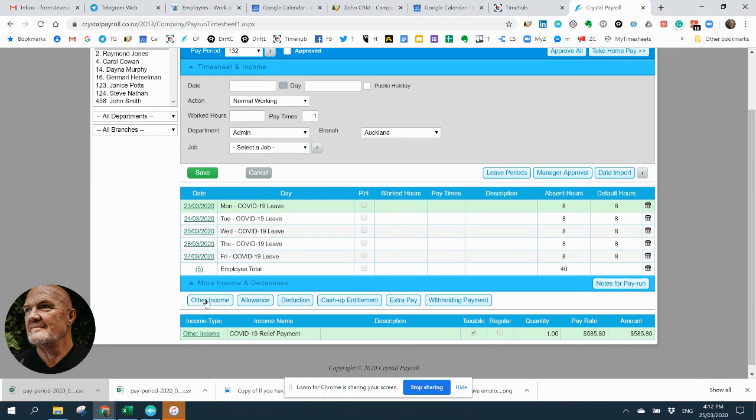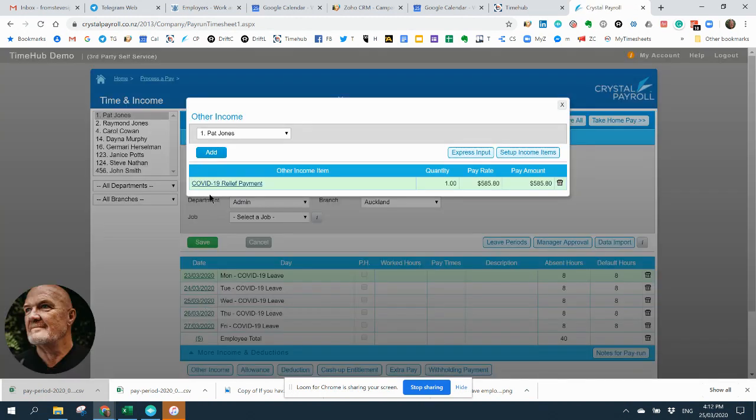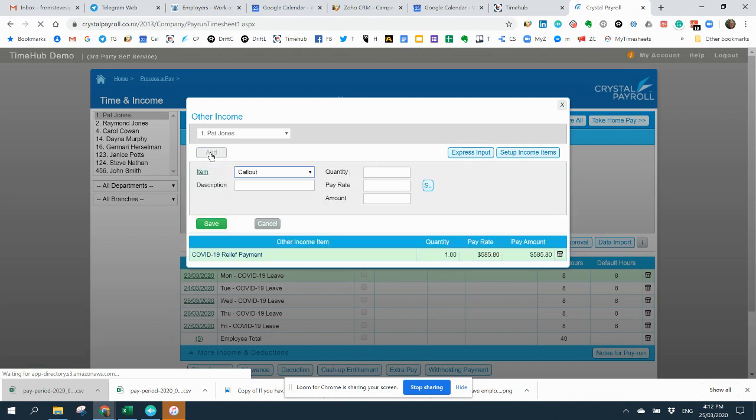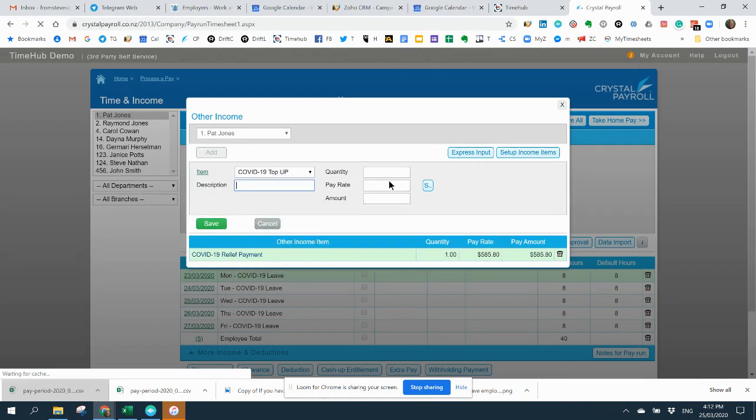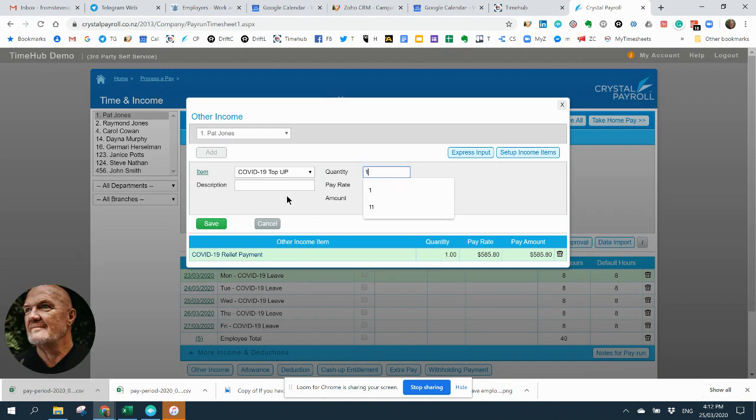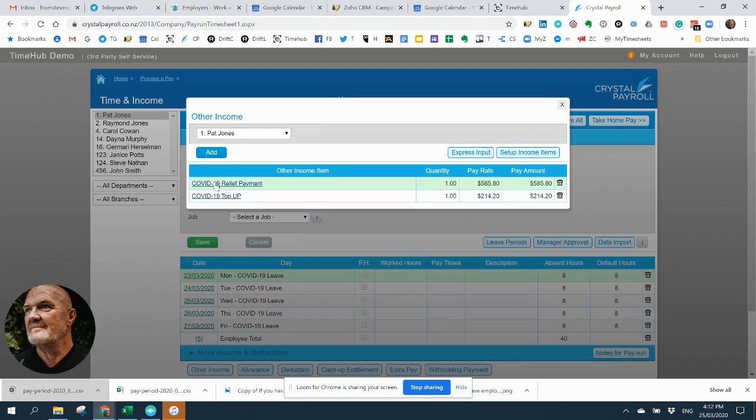$214.20. So what I would do is I would go to other income again, and I would add the second option, which is my top up, and I would put in that that's one, and it's $214.20, and I would save that. So I've now got two COVID-19 payments.